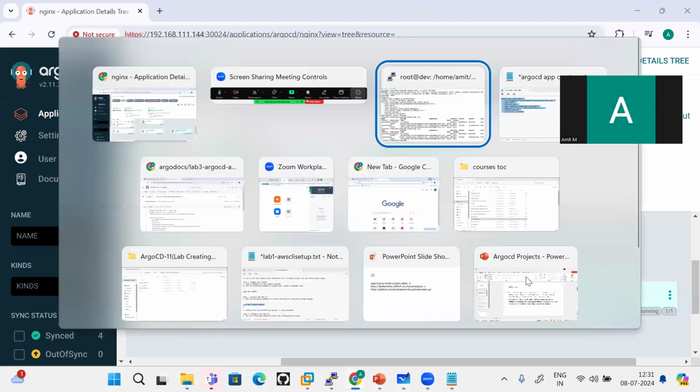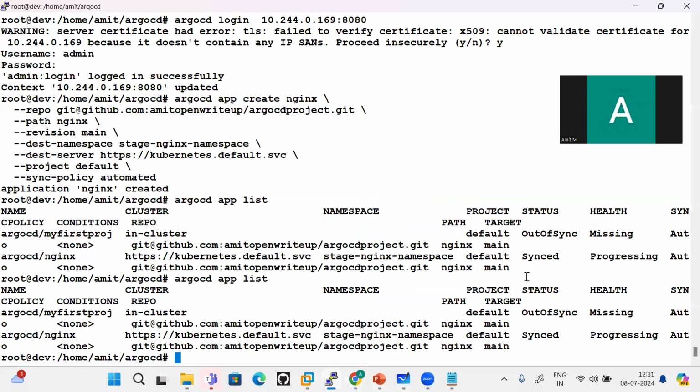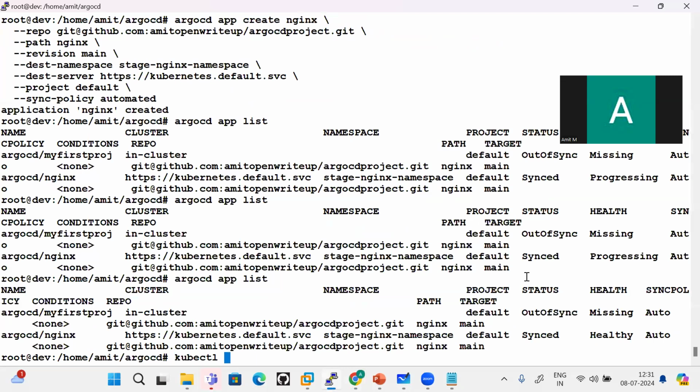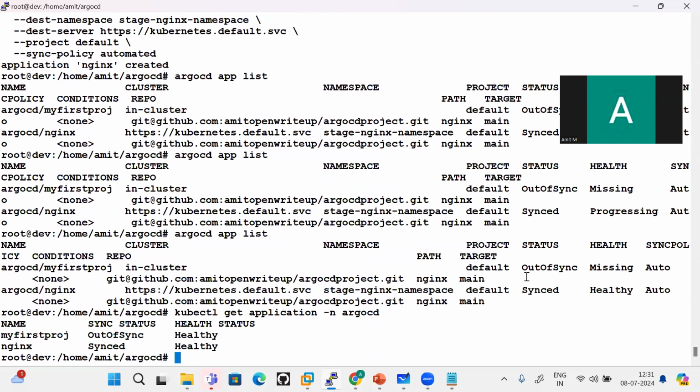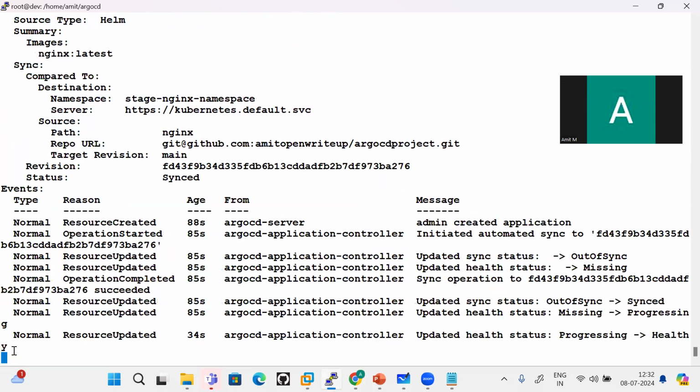If I show you here also, argocd app list will show you. You can use the kubectl command as well, kubectl get applications -n argocd. If you do it, that also will show you the output. You can use the kubectl describe command also, describe application nginx -n argocd. That will show you how it is working. So here you can see the event section and everything.